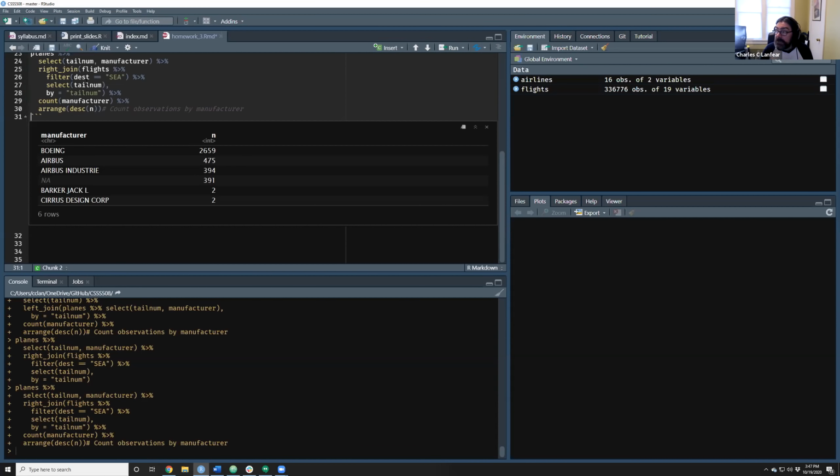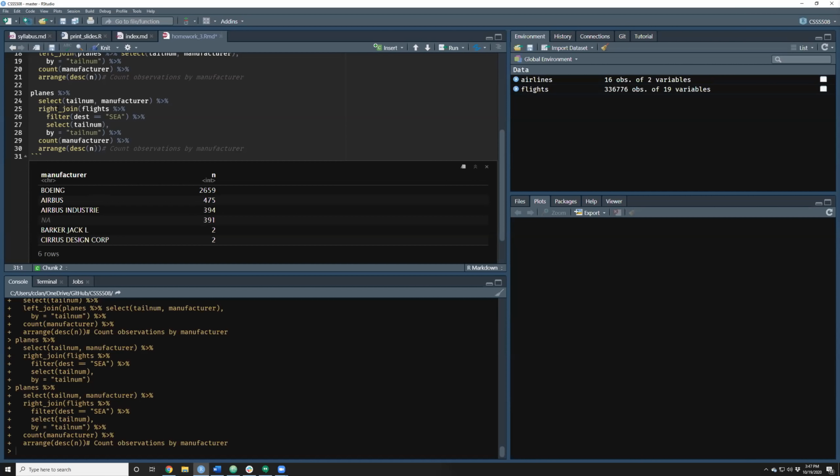And so the idea here is that you can do these operations, whatever makes sense to you, left join, right join, just by flopping, with whatever's easier for you to do, or inner join or full join, right?